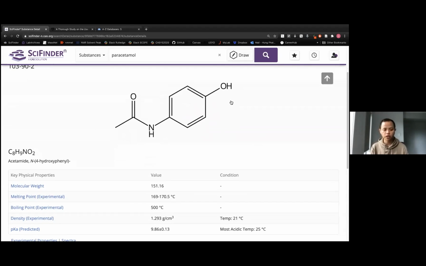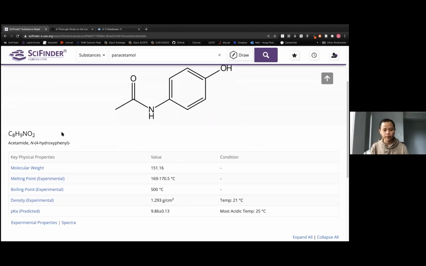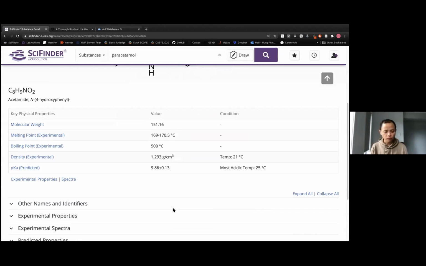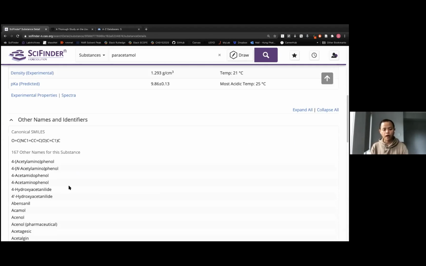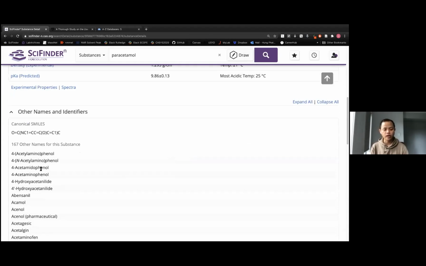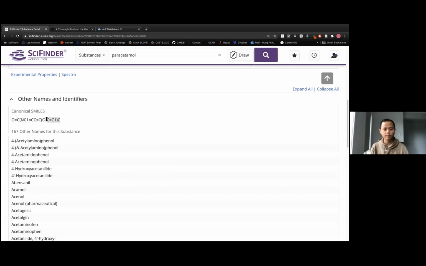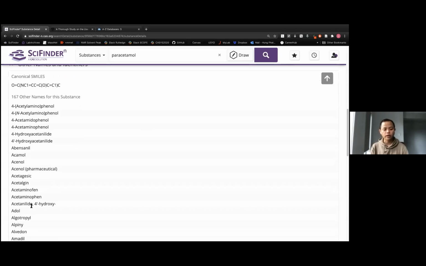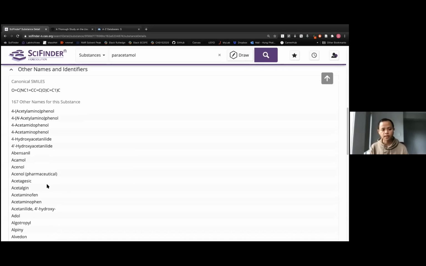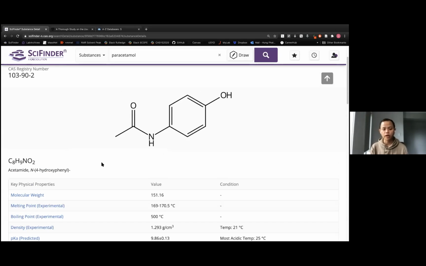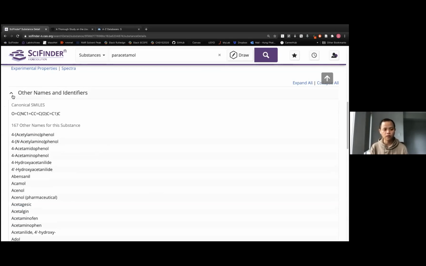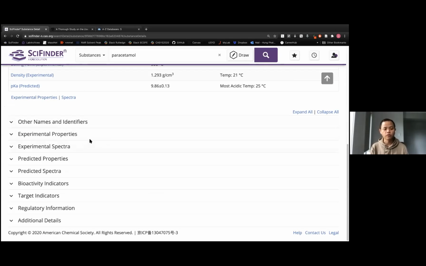So you have your structure. You also have the key properties listed out for you. But if you go down a bit further, the first thing you have is all of the names and identifiers. If you search for any of these names, including the SMILES shortcut here, so all of these 167 synonyms here, it will actually be able to return this molecule as well. So that's also quite useful.